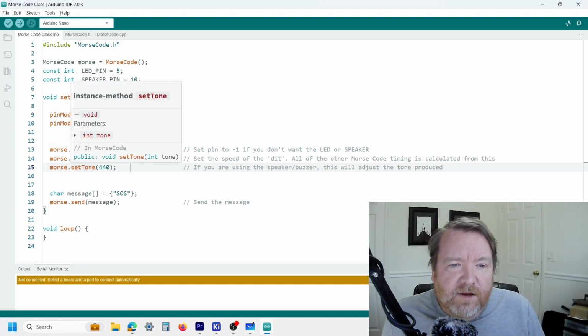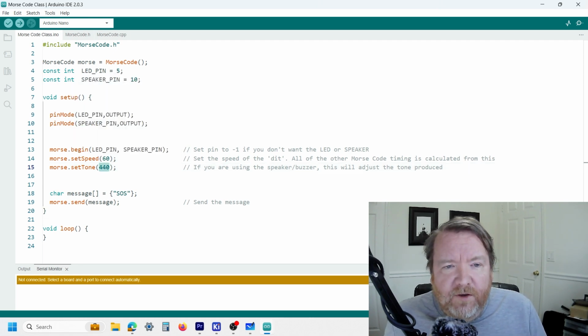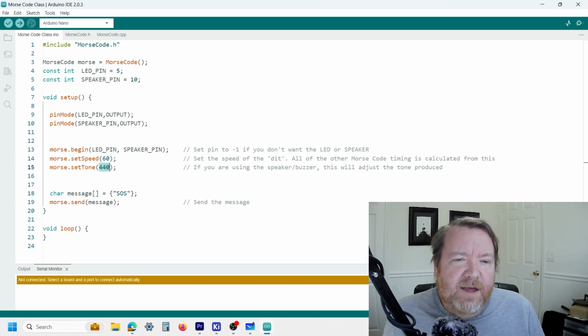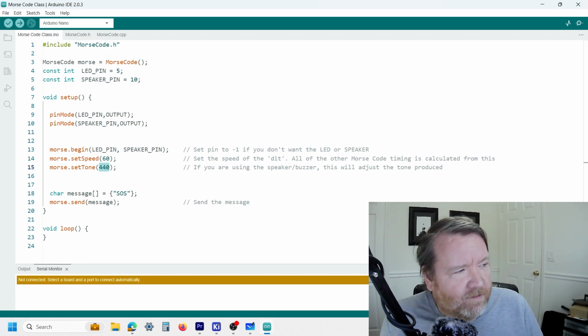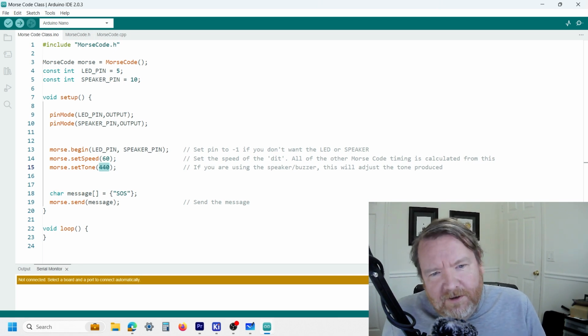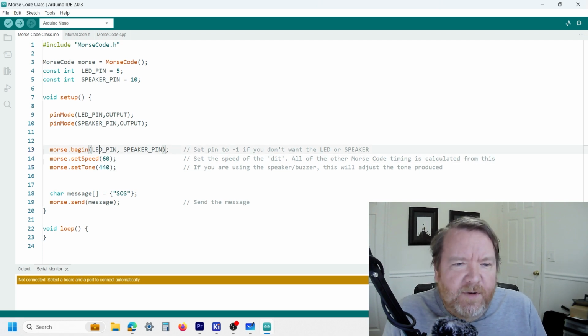The other value is the tone, which is a frequency in hertz, which the buzzer speaker can use when it's sending the signal. So you can adjust this to make it sound like the movies, where it goes dit dit dit da da da dit dit dit. Okay, so that's a bit of fun.